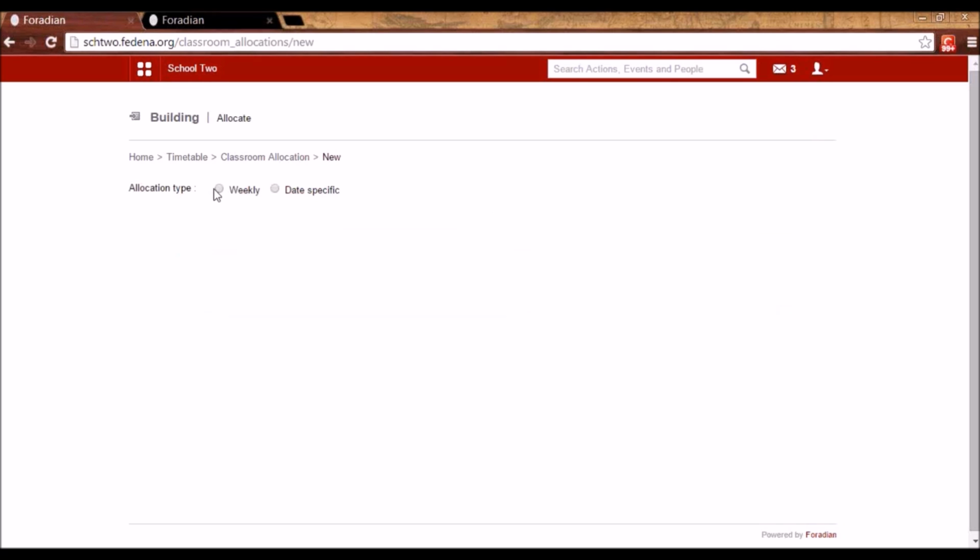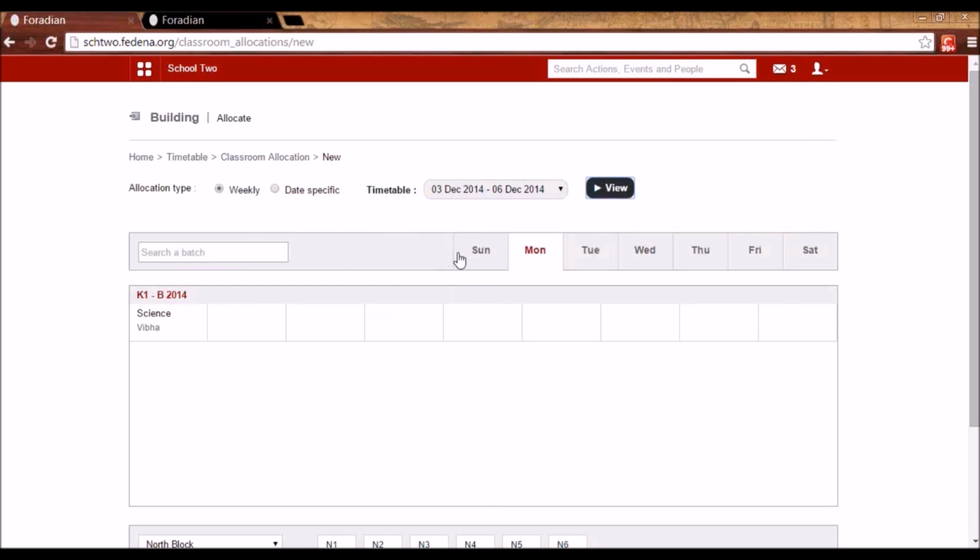batches to them. Now allocation can be done weekly, which means you have to allocate once and it is going to repeat for all the days till your timetable is there. For example, I'm going to select weekly, and for this timetable duration, let's say this timetable was for 15 days. So for the first week, I'm going to set it from Monday to Friday, and for the next week, it is going to be same from Monday to Friday, what I've set.